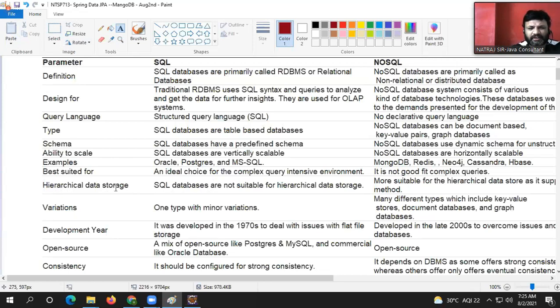Hierarchical data storage, guys. SQL databases are not suitable for hierarchical data storage. Use SQL for complex queries. And in MongoDB or NoSQL, we cannot write complex queries. When data does not have a fixed format, how do you write complex queries? Are you understanding my point there? Okay. Right. Not suitable for hierarchical data storage.